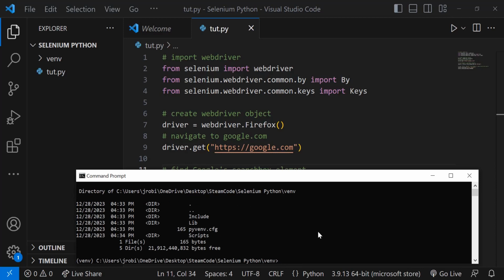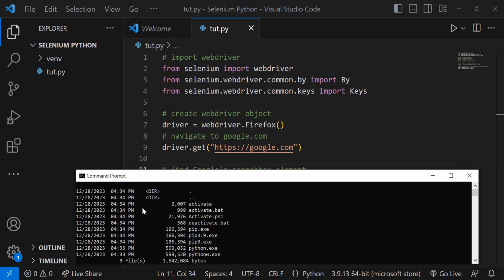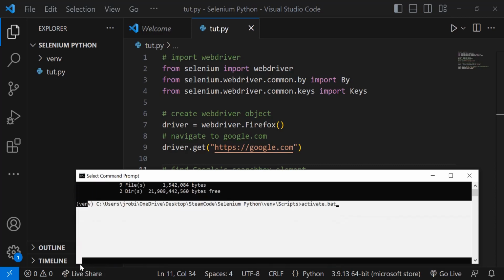Now, within this scripts folder, so let's cd to scripts. If you're in the command prompt, what you're going to do is you're going to run activate.bat. If you're in PowerShell, you're going to want to do activate.ps1. So if you say activate.bat, what it'll do is it'll activate your virtual environment, and you'll see a venv.